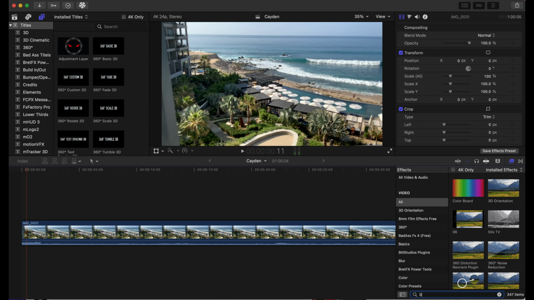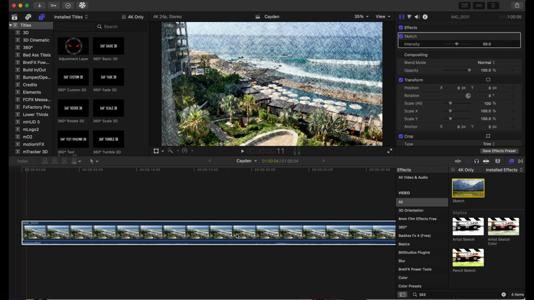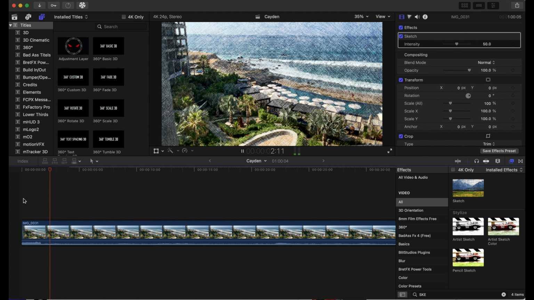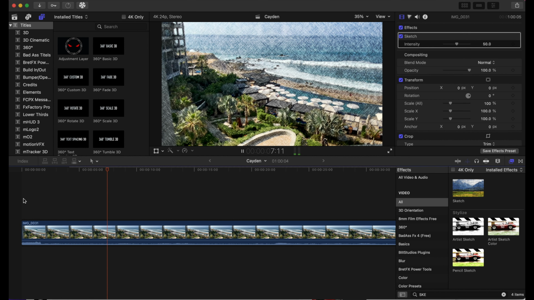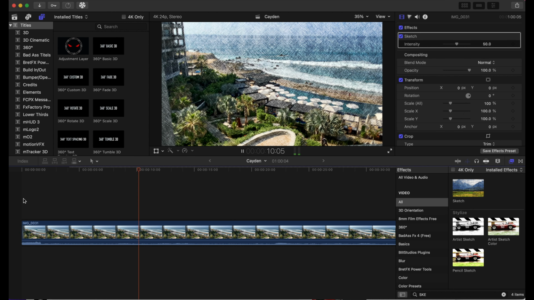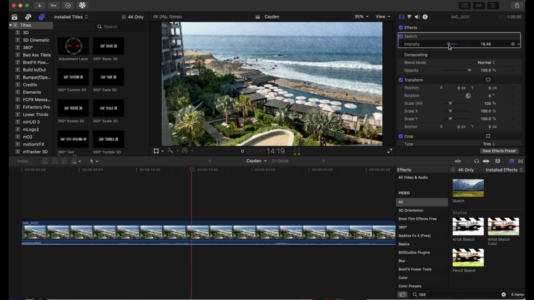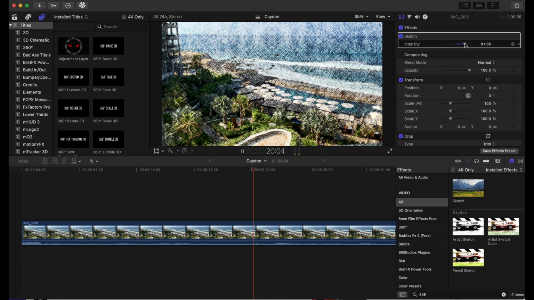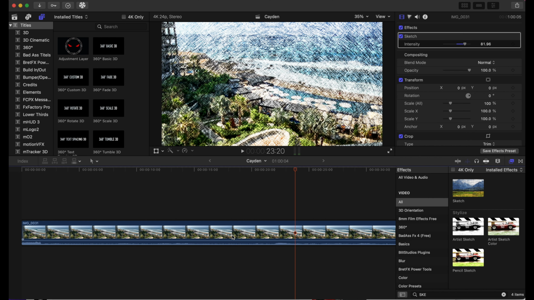This next effect is going to be the sketch effect. And as you can see, once you drag that on the clip, it changes the whole dynamic of the clip, makes it look a little bit more cartoonish. If you want that look, you can change the intensity of it right here. And that is the third effect.